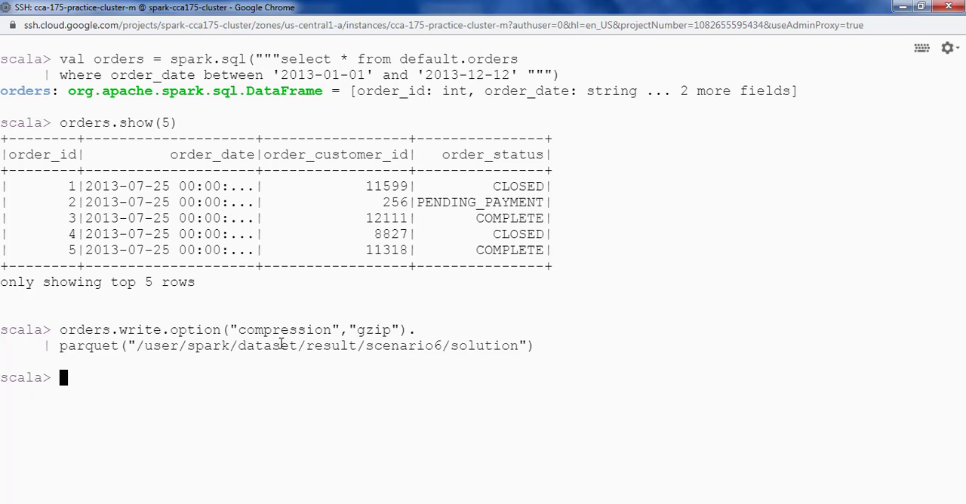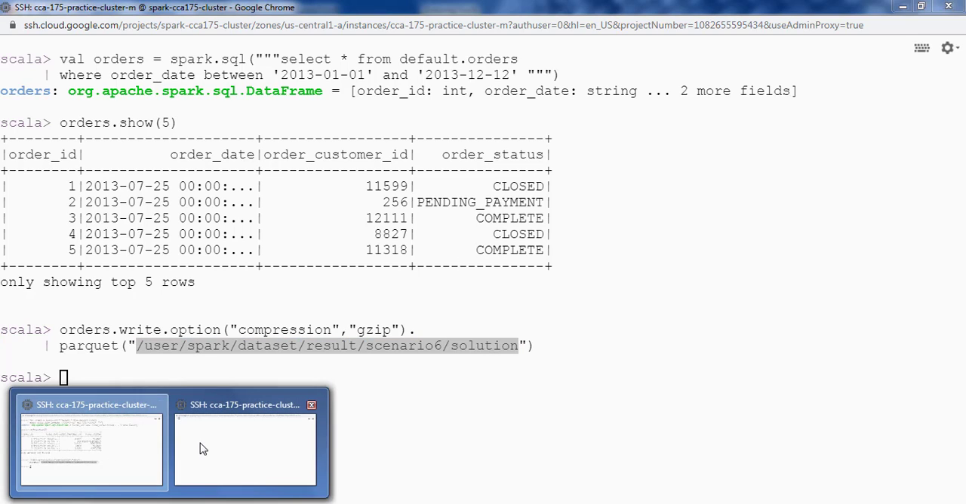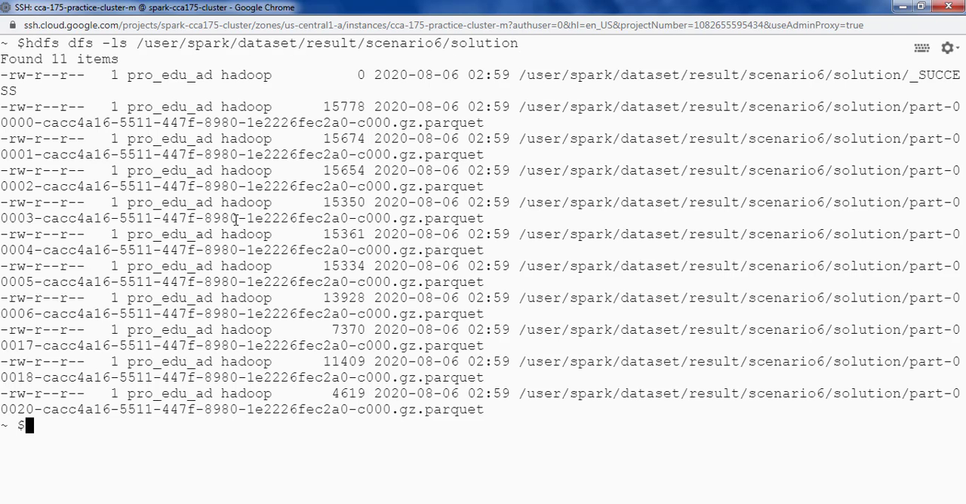Let's validate quickly. Copy the path and go to the other console that we have. I'm going to say hdfs dfs -ls and provide the HDFS path. Okay, so we are able to save the data in HDFS successfully, and we can see that the file extension is .gz.parquet. That means the data is stored in PARQUET file format and GZip compression is applied on top of the data.